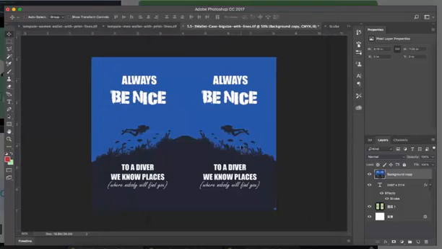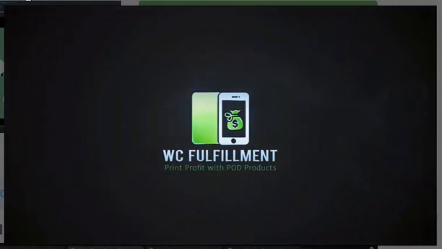To see how to upload a design in the WC Fulfillment app, visit our Getting Started guide to see how to use our app settings. And that is how to use the wallet case print file template.